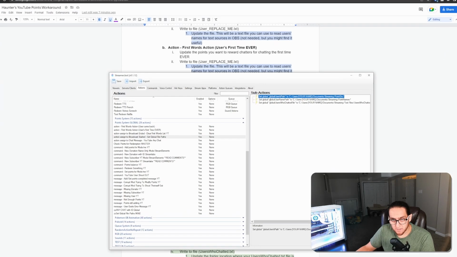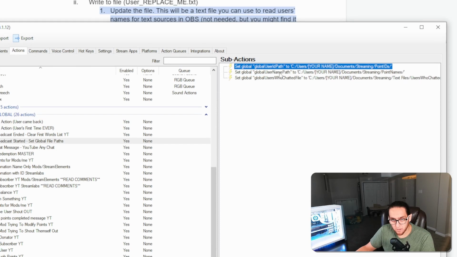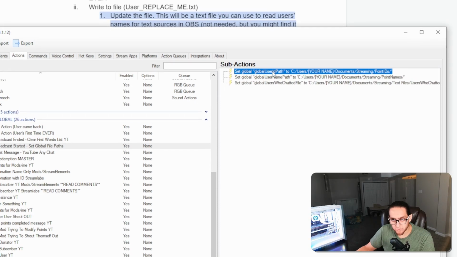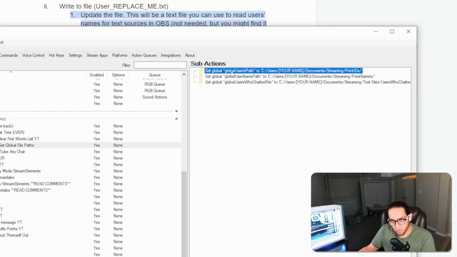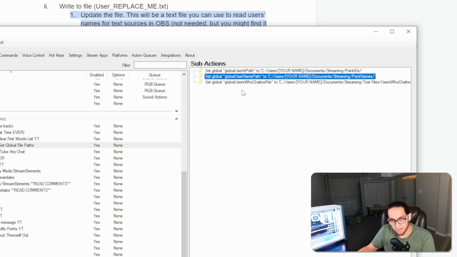So this here, set global user ID path. This is where you will keep the folder that holds all of the files with the user IDs as the titles, and inside the file will be their points balance. The next one, the username path. This will be where you keep all the text files that have their username as the title, and inside that file will keep their user ID. That way you can keep track of them and read them later on or reference them if you ever need.